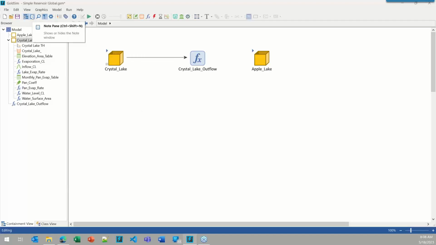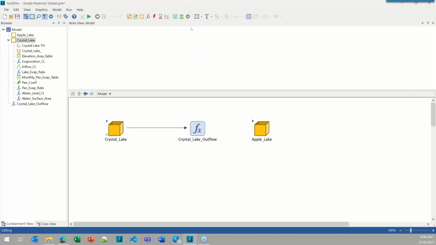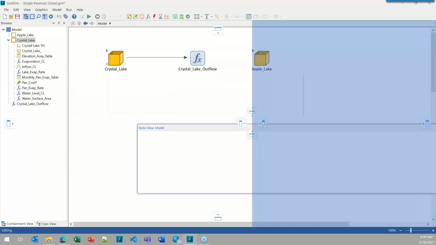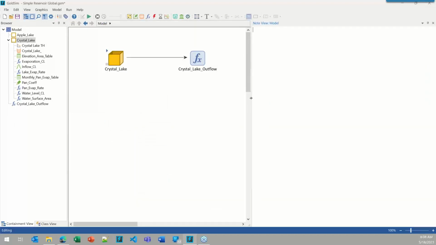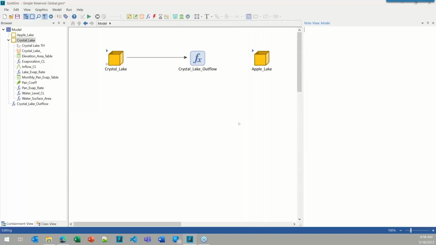Another thing I like to do is use the note pane, and depending on the orientation of your GoldSim model, if it's wide and not so tall like what we're seeing, then, oh, I just need to make sure nobody's having any issues viewing my screen, it looks like, right? Okay. So if you have a note pane open, you could have formatted text to describe your model.